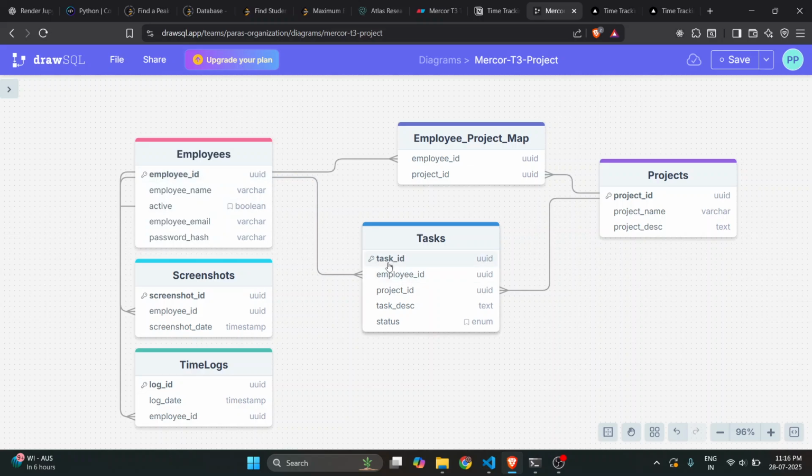And this shows the interactions between how the tables are working. Like the employee ID and project ID are foreign keys in this table, which reference the employees and projects tables. Similarly, all these tables have foreign keys which reference the employees and projects tables.